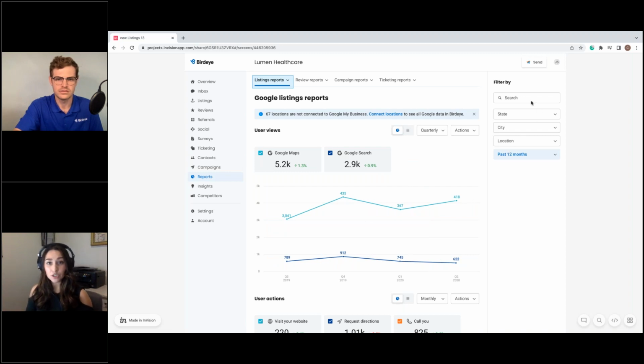If you do have multiple locations, this is where you can filter by location, or if you have multiple locations in one state, you can filter by the state and look at the data for all those locations, let's say in the state of Texas. And then you can also customize that time frame. So if you want to look at data as far back as 2, 5, 10 years, you can do that, or even as recent as just yesterday.